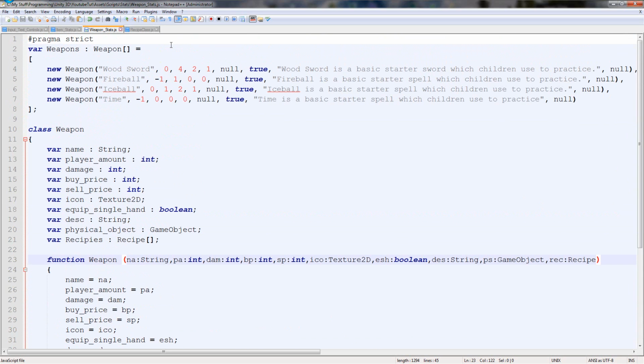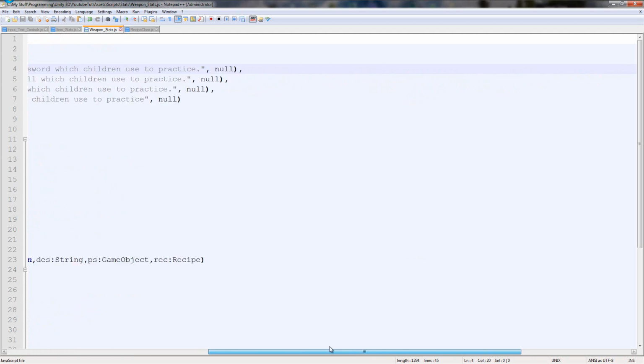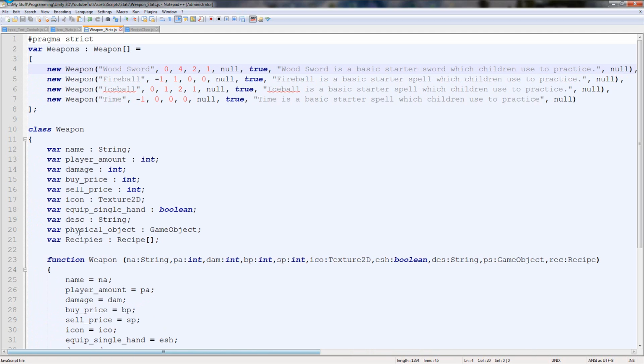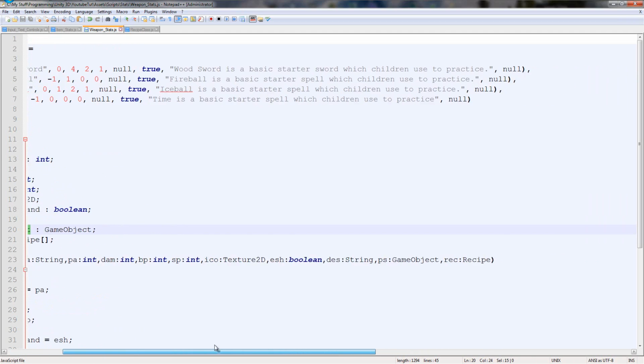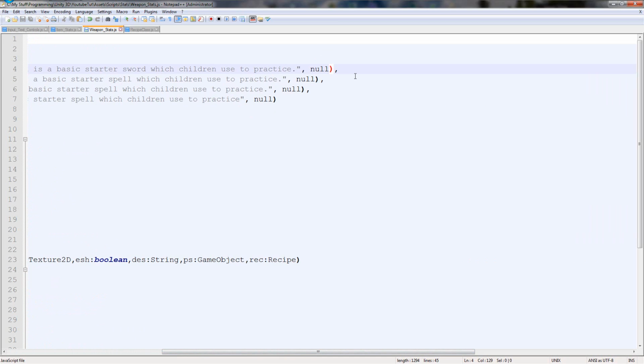So we've now done that. We need to actually add it to the weapon bits really, otherwise we'll get an error. So I'm going to put it after the physical object like we have here. So null, null, null, null. So right after here we're going to type new recipe. So we're creating a new one of that data type.